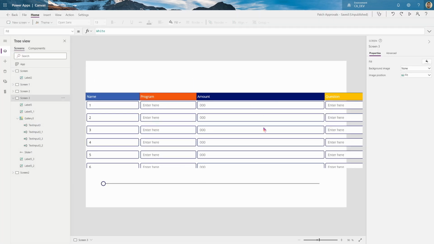To start with, I've got my gallery with my columns and my horizontal scrollbar. You don't need this scrollbar down here if you'd like, but we're going to keep it. And if you'd like to learn how I built this, you can see my previous video in part one.